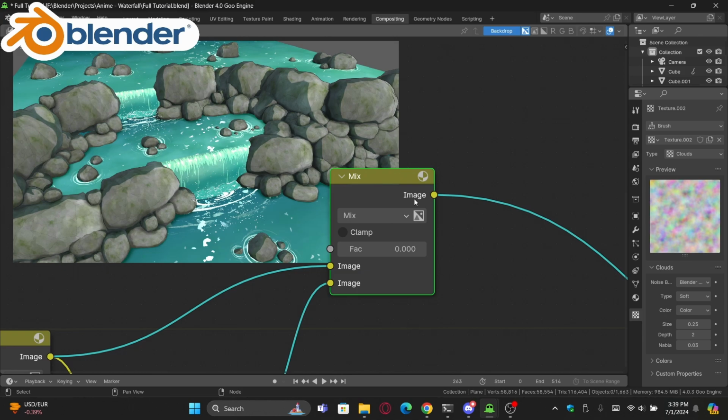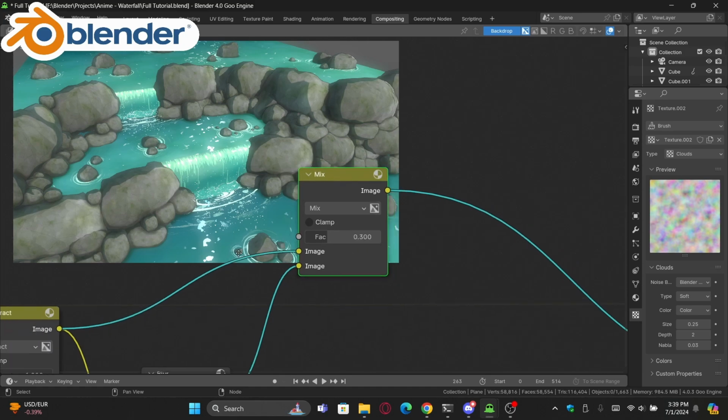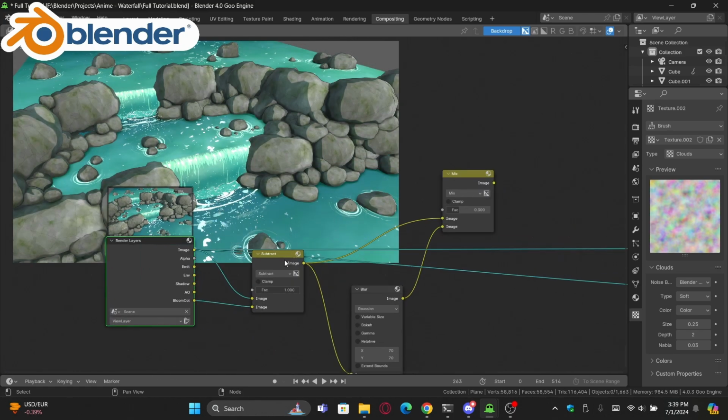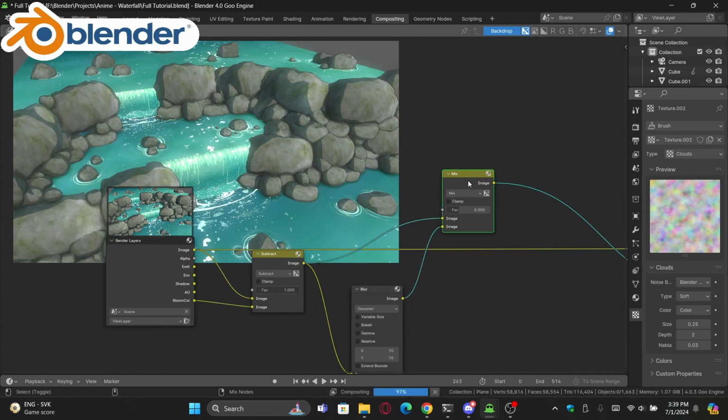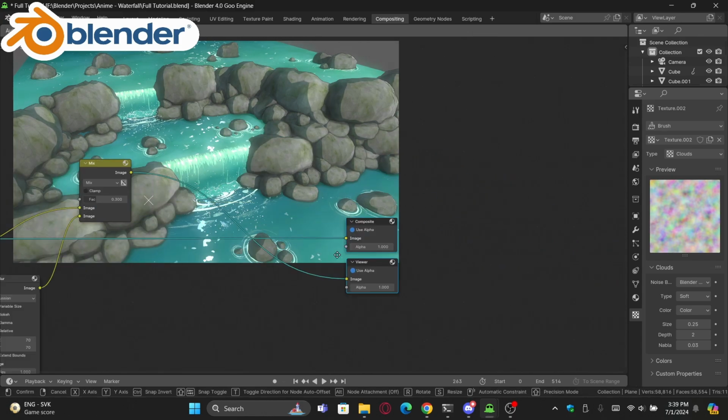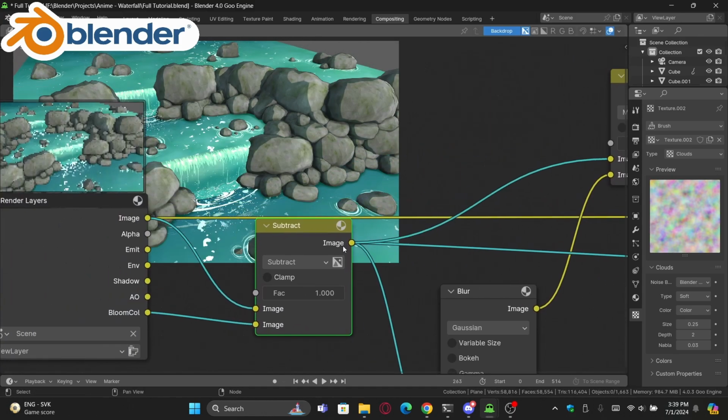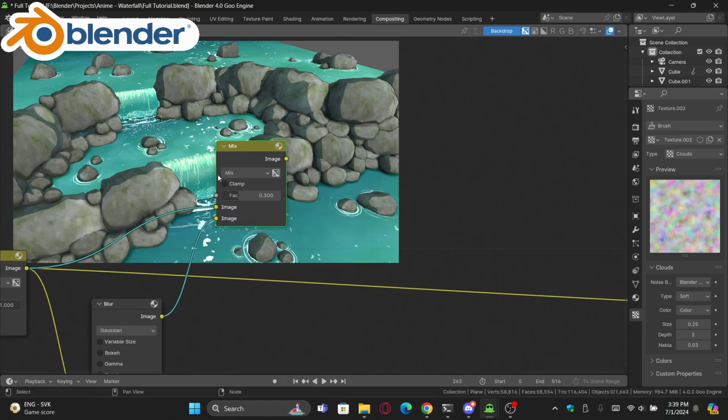Usually I would only go for 0.1 to 0.3. 0.4 is a little too much, as you can see here. And 0.3 is still fine. Now as you can see, we removed the bloom and we added blur into our scene. So the reason why we removed the bloom is because we will add it back to make it look better.